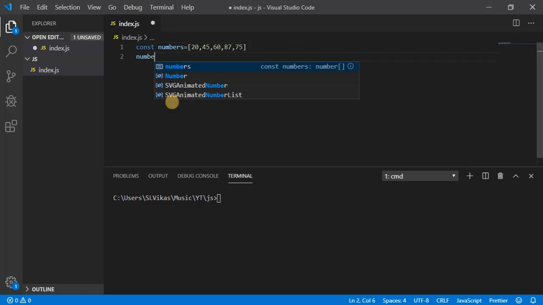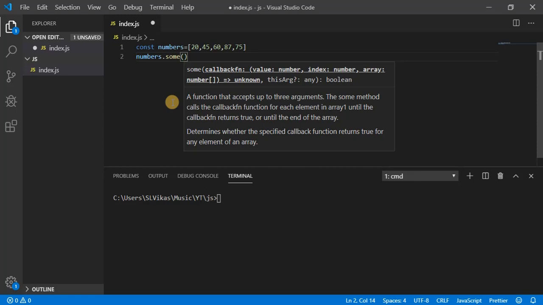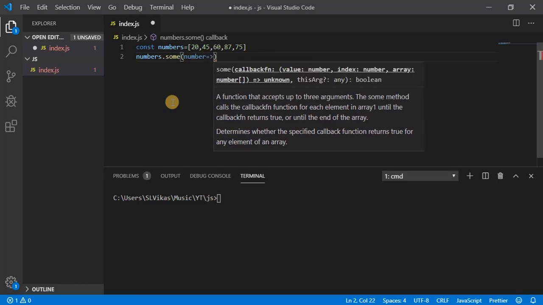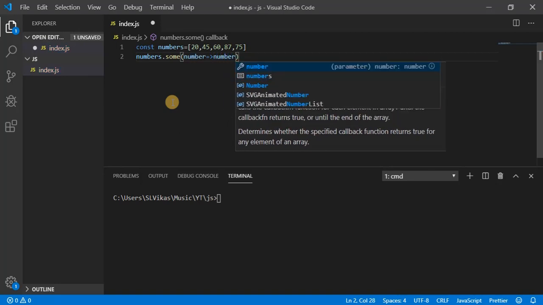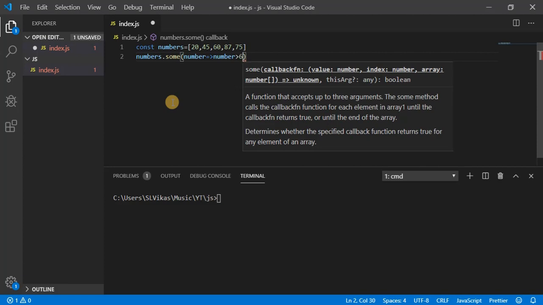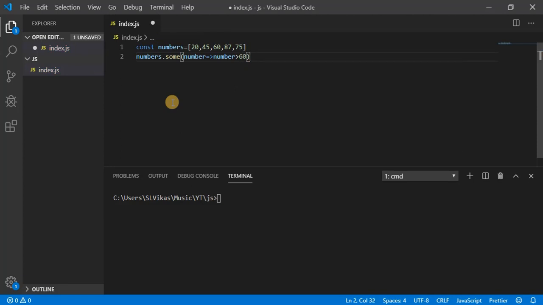So let me write here numbers dot some. Okay, and it is going to take a callback function. So simply I can define the function here itself. So I can write number, and here I can mention my condition. So I can write here number should be greater than 60, right? This is our condition, and this function is going to return me a boolean value, right?